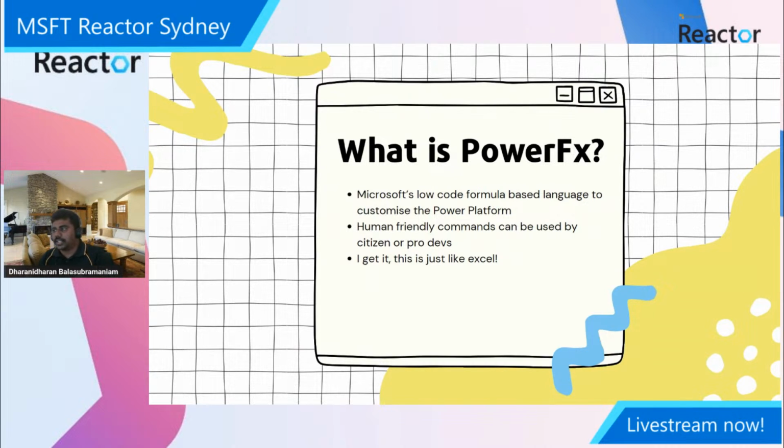Before getting into the different types of plugins inside the Dataverse Accelerator app, let's take some time to understand what Power Fx is and when we will be using it. Microsoft's low-code, formula-based language to customize the Power Platform is Power Fx.